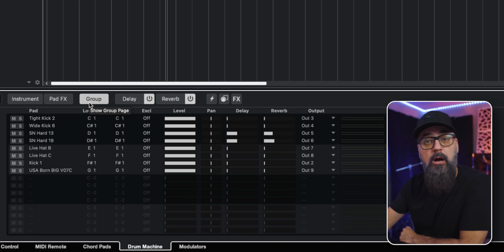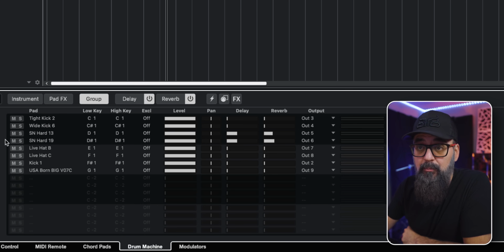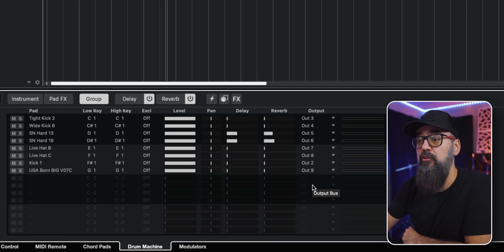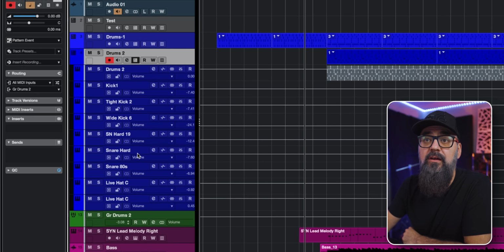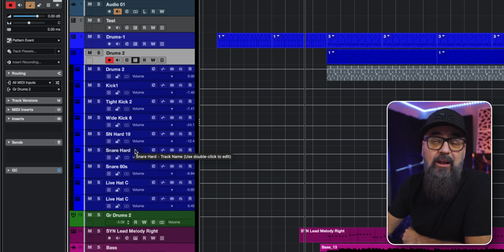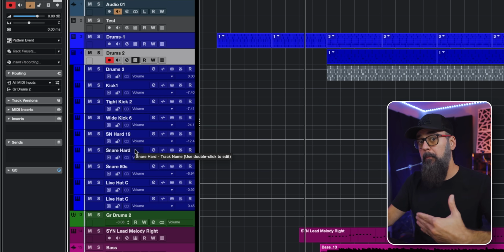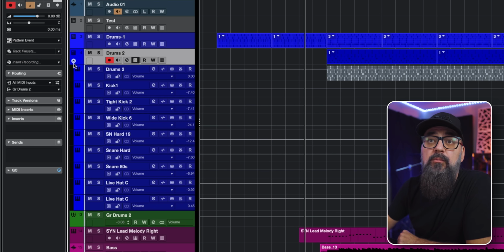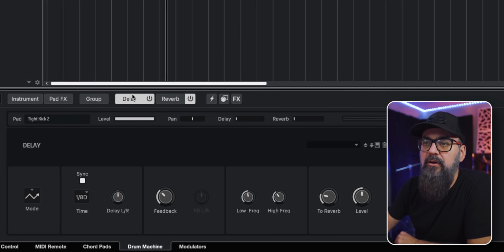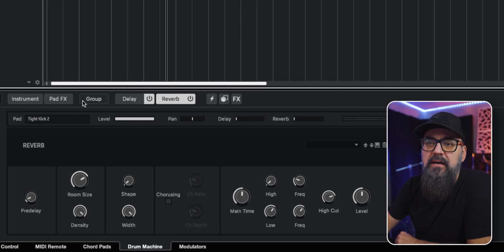From the group tab on top, this is where we see all the samples loaded on the pads, where I can adjust the level, the panning, the amount of send signal I'm sending to the delay and the reverb, and also the output. Like in this case, for this drum track, I decided to create a separate output for every sample. Okay, so this way, if you look on top, all of my samples have their own fader and their own channel, basically, where on top of that I can add more plugins if I want to. Okay, so that gives me even more control. I can modify the delay parameters, the reverb parameters also, and all that good stuff.